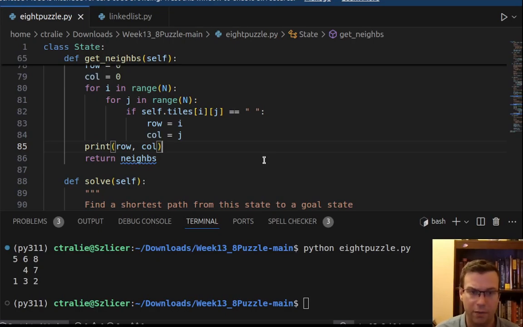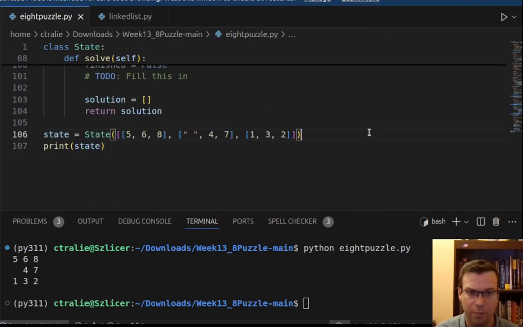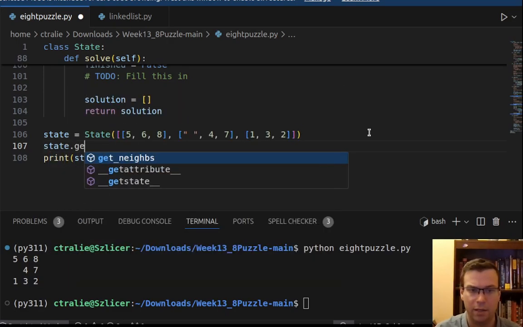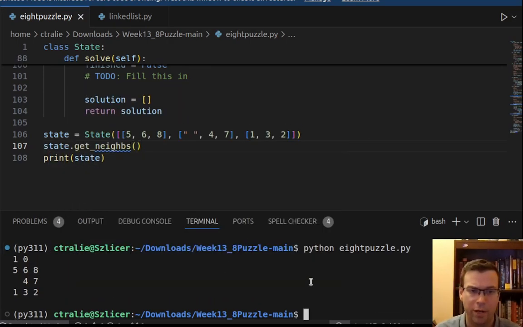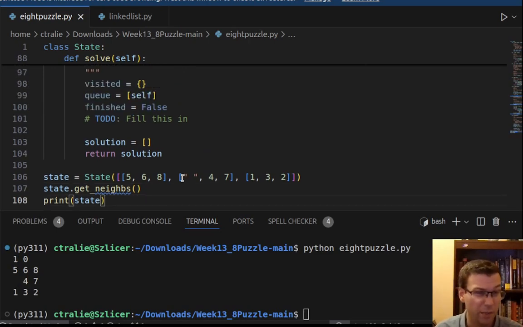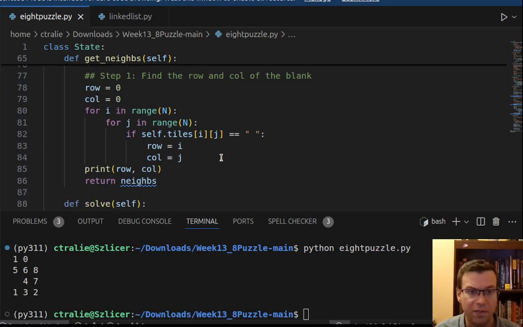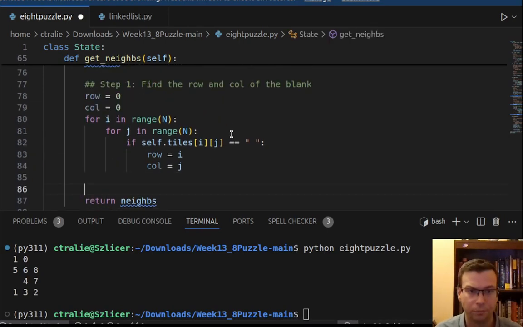So before I do anything else, I'm just going to call this method on the example that I have here. So I'll say print, or I'll just say state.getNaibes. And this will print out the location of the blank. So it's telling me it's at row 1, column 0. Looks right for that example. I should probably test it a little more thoroughly, but in the interest of time, I'm just going to keep going for now.